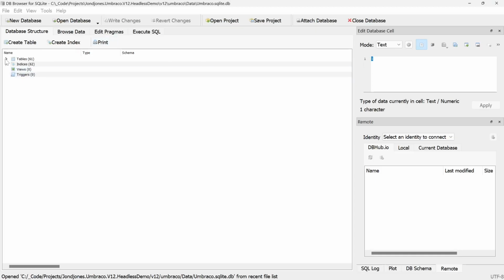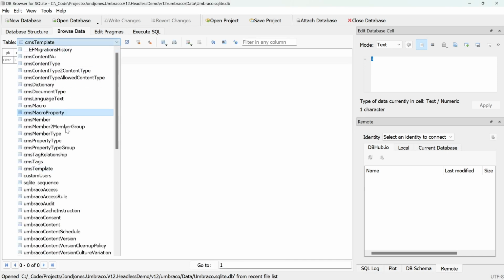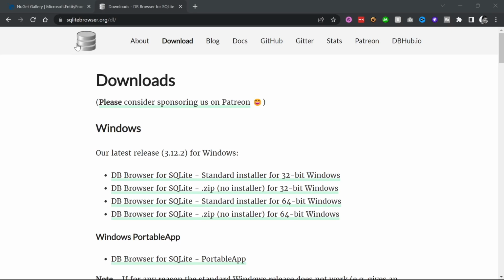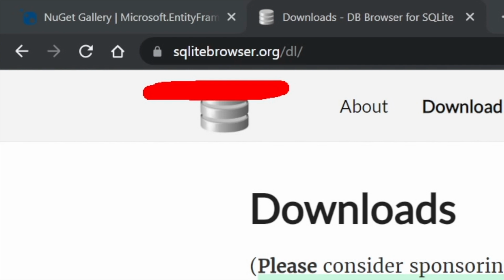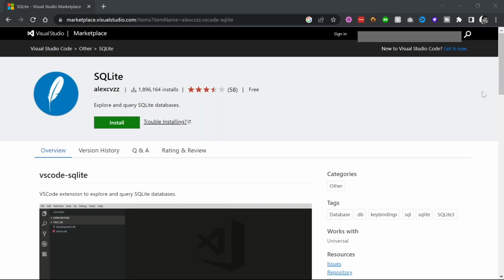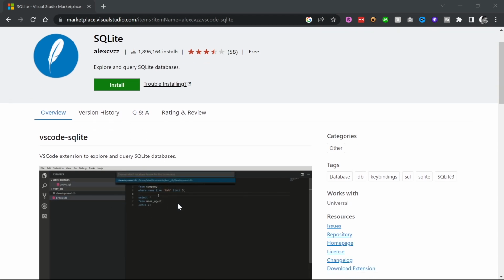Now, in order to make sure that our SQLite database gets updated when we run our migrations, I also recommend that you install a SQLite browser. Now, the one that I've used personally for many years is DB Browser for SQLite, which you can get from sqlitebrowser.org. If you come down here, you can install the DB Browser for SQLite. However, it is probably worth pointing out that if you just want to use Visual Studio Code, there is a SQLite browser for VS Code. It's been downloaded 2 million times, so you could use this as an alternative instead.